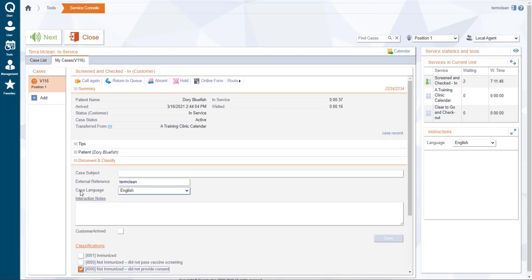I'm going to scroll to the top again. There is no point routing this patient to the clear to go and check out because they do not need to wait the 15 minutes. They are done at the clinic. We can use close.